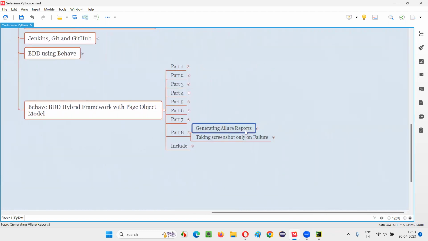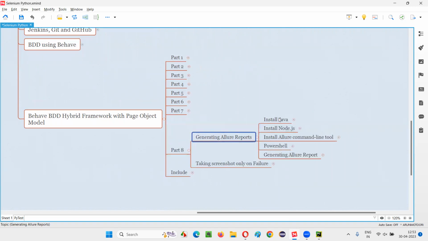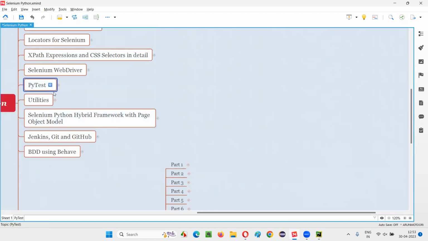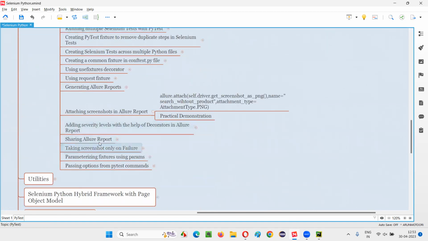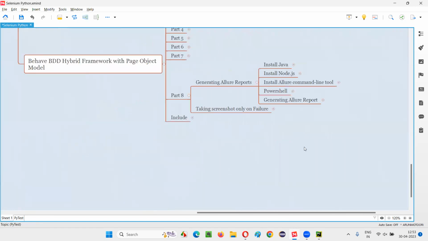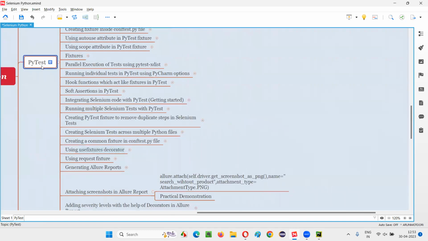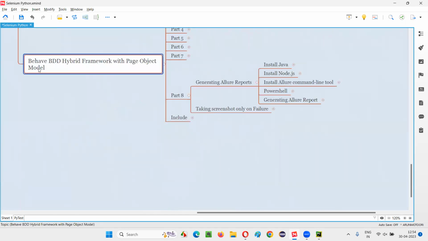So how to generate the Allure reports? Here, these are the steps we have to follow. All these steps I have already covered as part of the previous series or sections, like in PyTest. You remember, as part of the PyTest, I covered this. But now this framework is all about BDD, right? Not PyTest. So I'll cover generating Allure reports in terms of Behave BDD instead of PyTest.